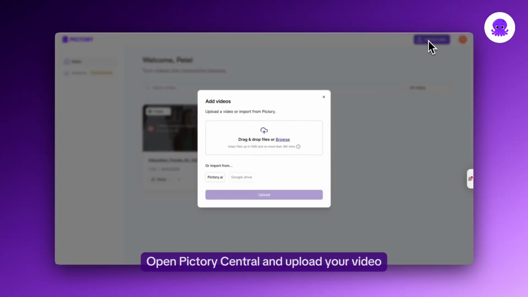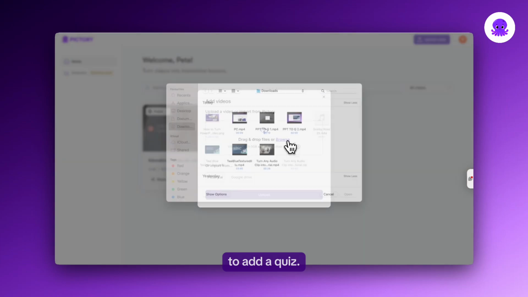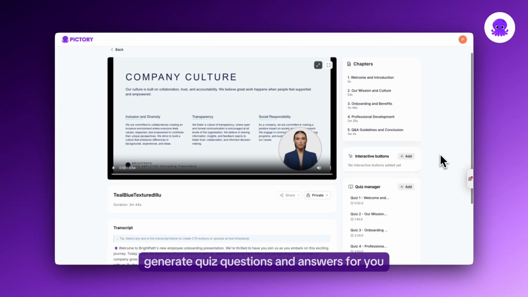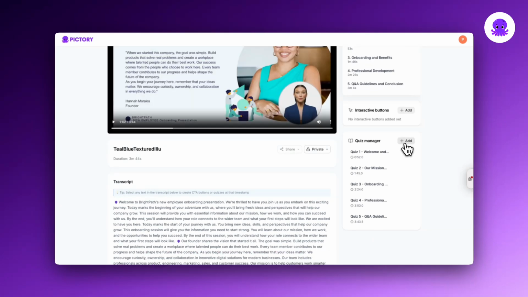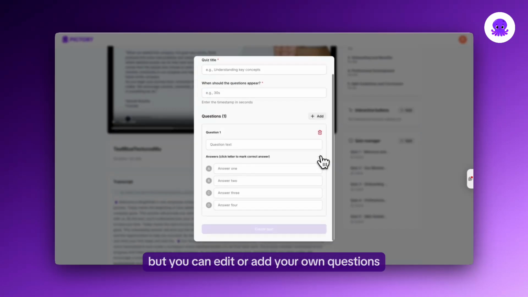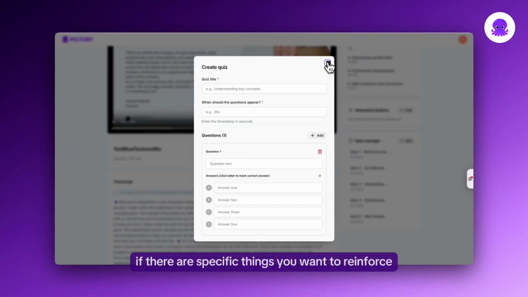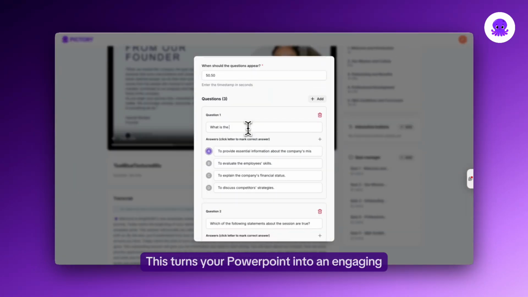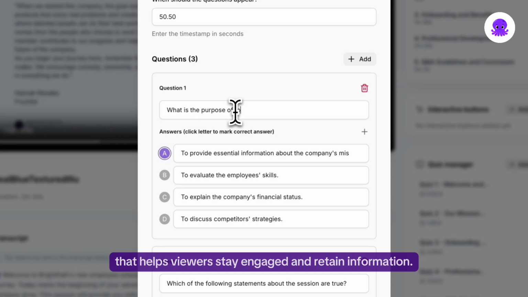Open Pictory Central and upload your video to add a quiz. Pictory will automatically generate quiz questions and answers for you, but you can edit or add your own questions if there are specific things you want to reinforce from your presentation. This turns your PowerPoint into an engaging learning experience that helps viewers stay engaged and retain information.